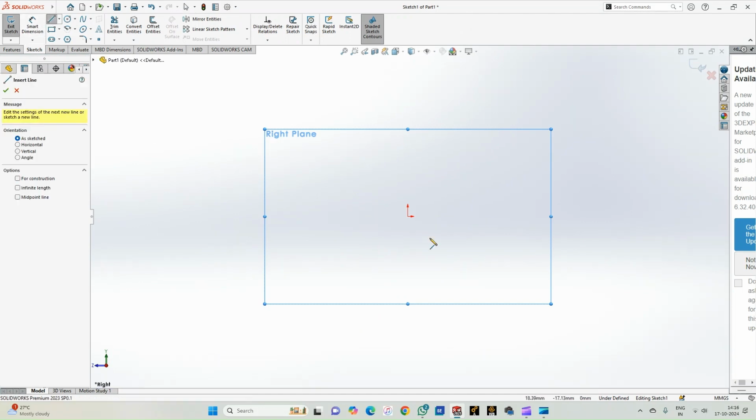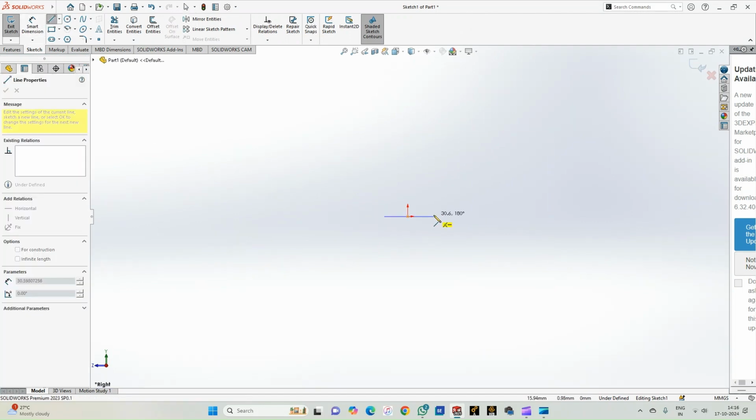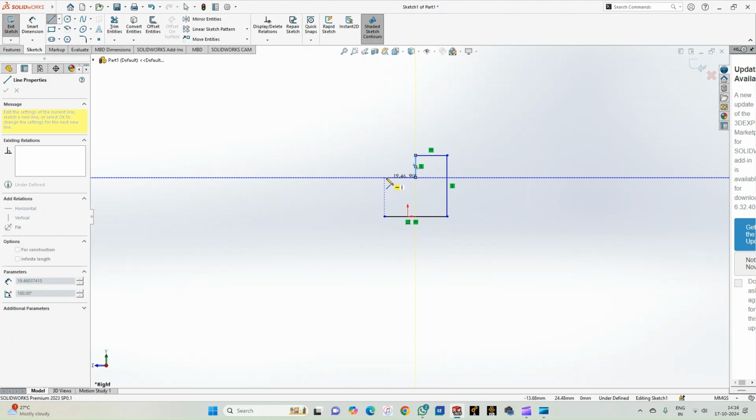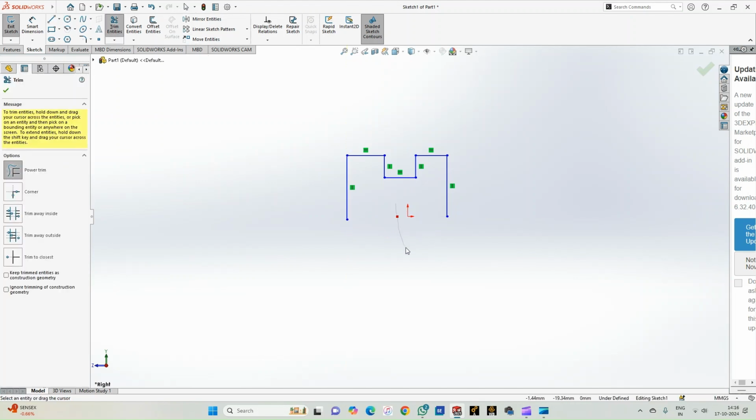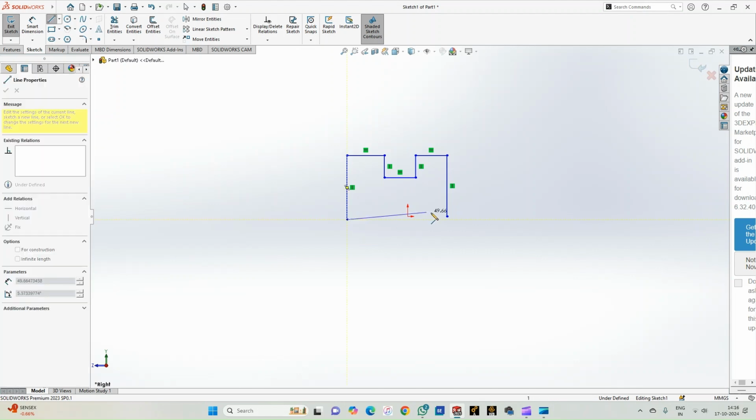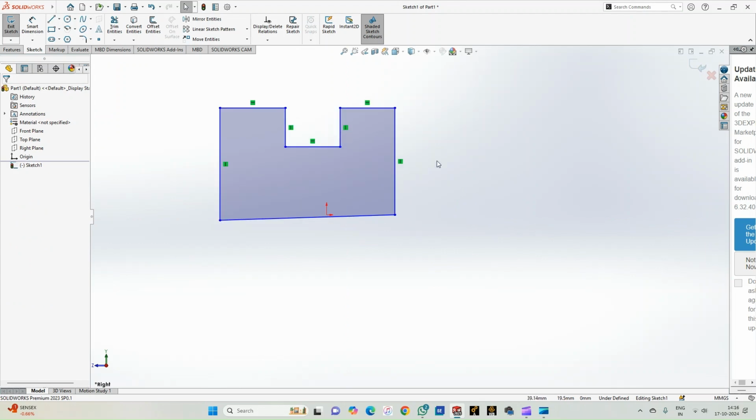So we'll select the line option and we shall simply create the geometry first and later on go for constraining and dimensioning. So this is the basic geometry of the rivet. So we'll see how to give the constraints and also create a perfect geometry for the rivet to be created.